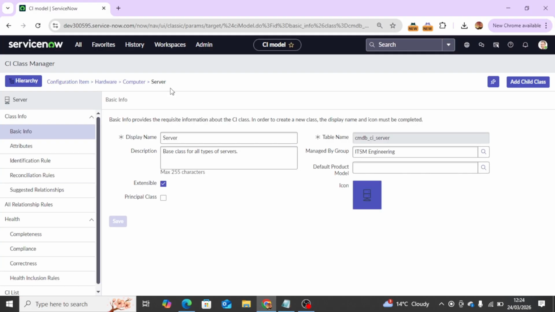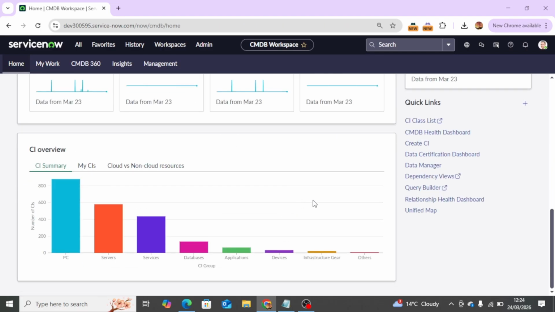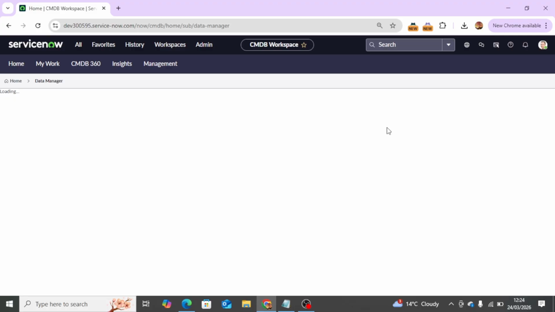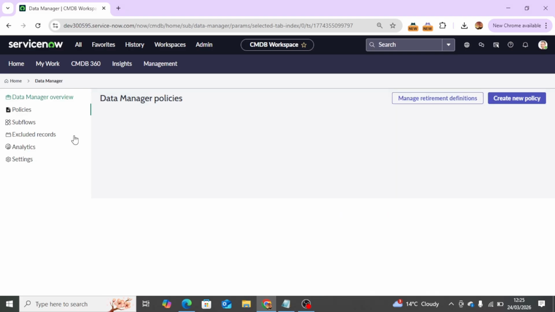Anyway, we discussed this item a lot in other videos also, so I just give a high level glimpse here. If you go to your CMDB workspace, there is an option called data manager. In this data manager, the policies we just highlighted are available, you just select and configure them. So click create a new policy and create a policy. I just open some existing policy. There is a policy type available there, and whichever policy you are preferring, you can configure it here.